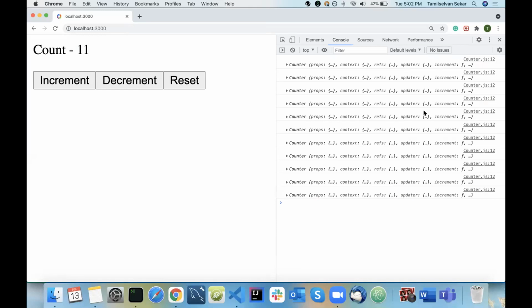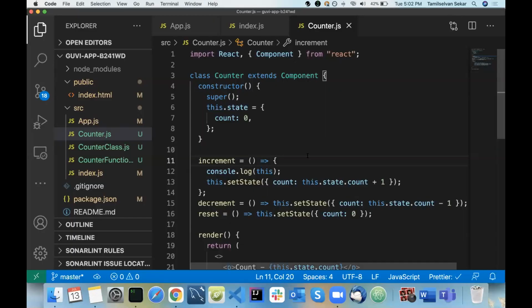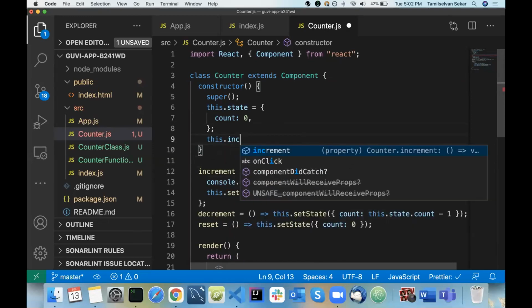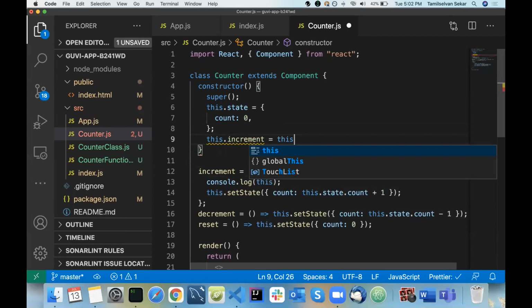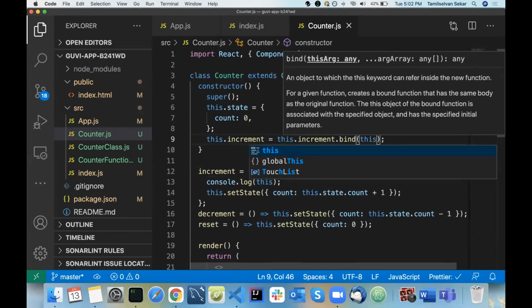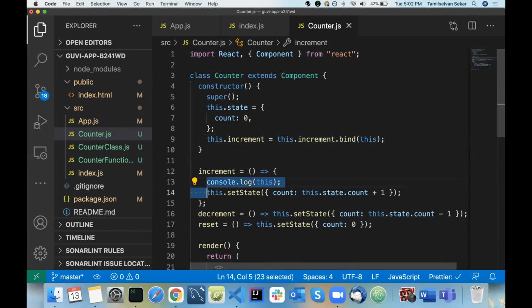So what are the other possibilities that you know? If you don't have an arrow function, you need to use something called bind. So basically you need to bind the function here, something like this.increment, so this.increment.bind(this). If we do this, it should work actually.